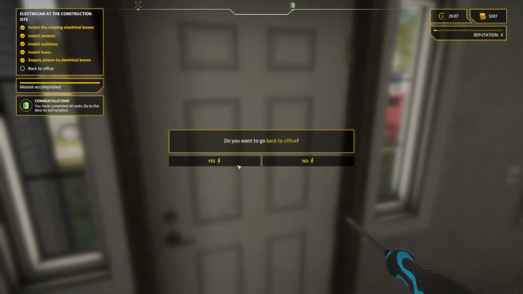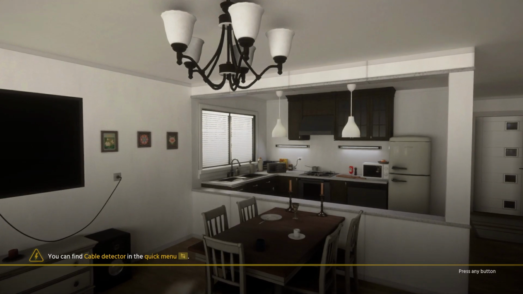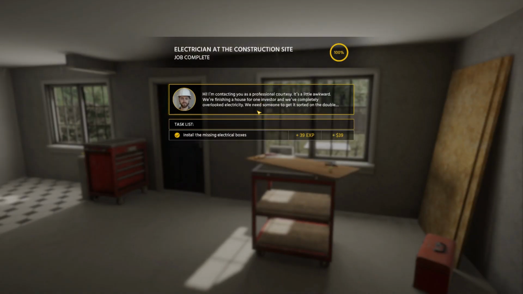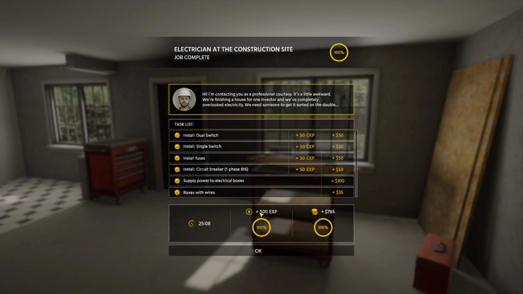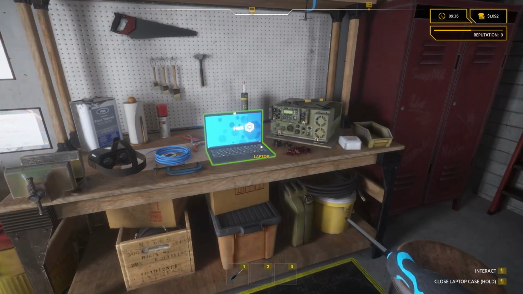So we're done. Let's see how much money we made. We spent about $600 on items. So, we made a lot of XP. We made about 500 XP. That took me 25 minutes. Holy smokes. We made about $785. Maybe $135 we made extra. I guess that's okay for our first job. I don't know.